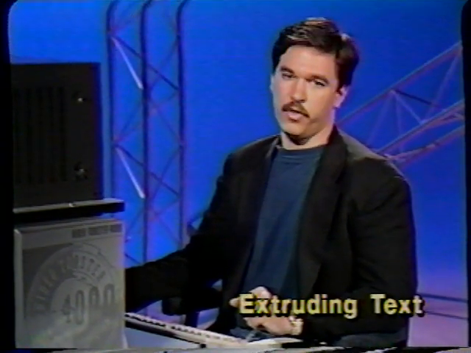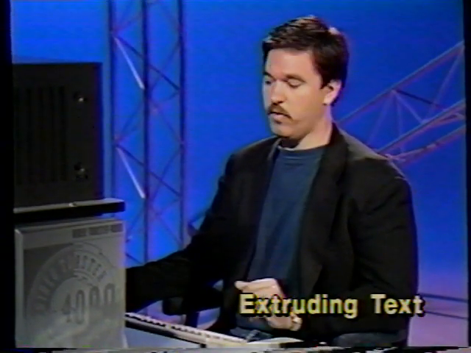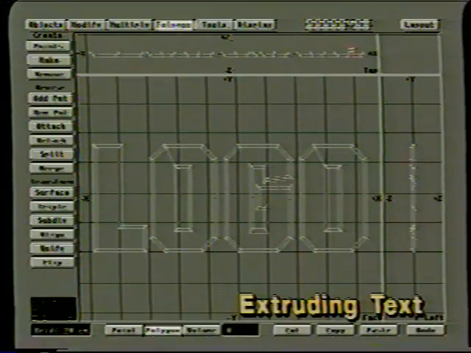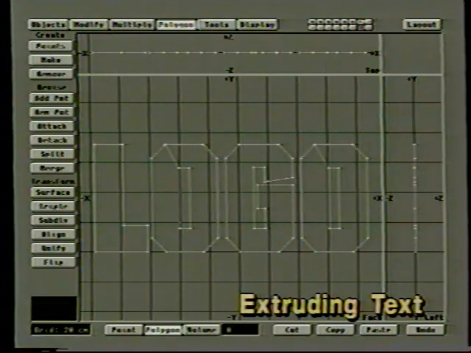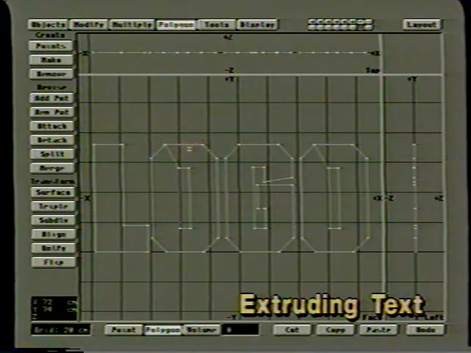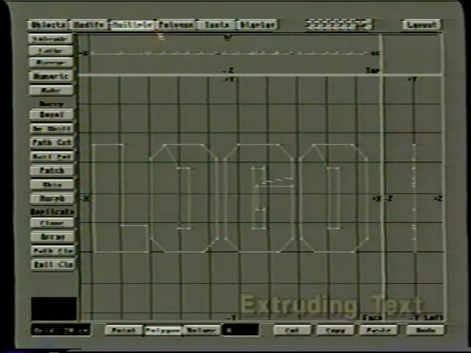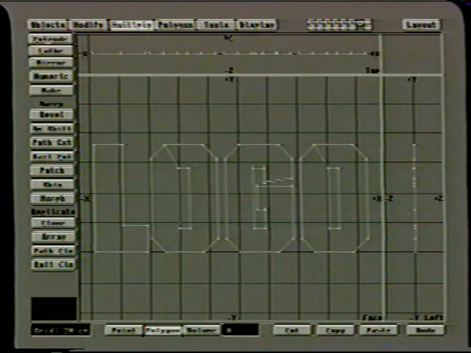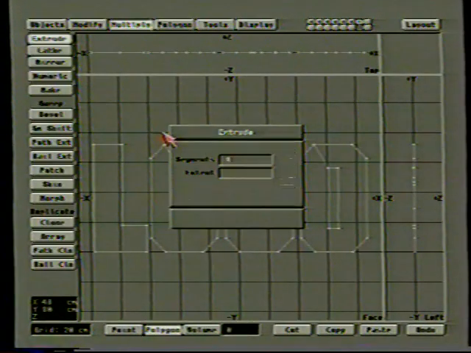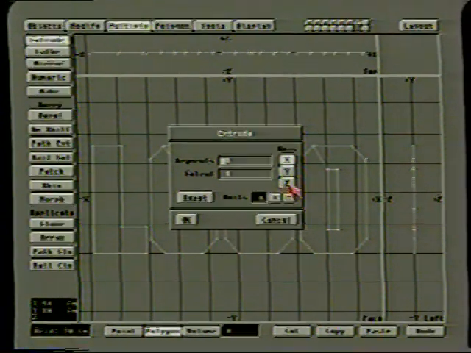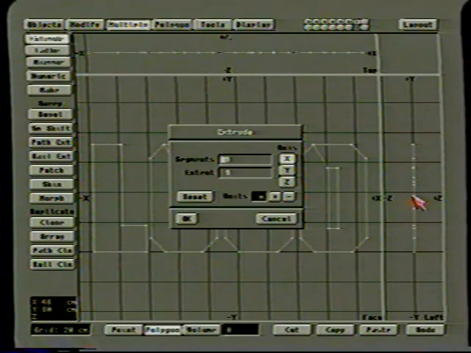Now what we need to do is create our extrusion, our sides of our logo here, because we want it to be blocky yet beveled. So we're going to go into our other layer where we copied our logo into and just do a simple extrude on this chunk of the logo. So we're going to multiply, extrude, and we're going to extrude into the Z-axis, which is going this way.